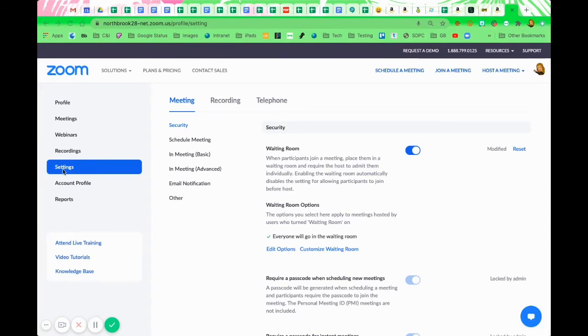Once logged into Zoom, click on Settings. Here you'll see a number of categories to our settings, and we're going to work our way through all of them.